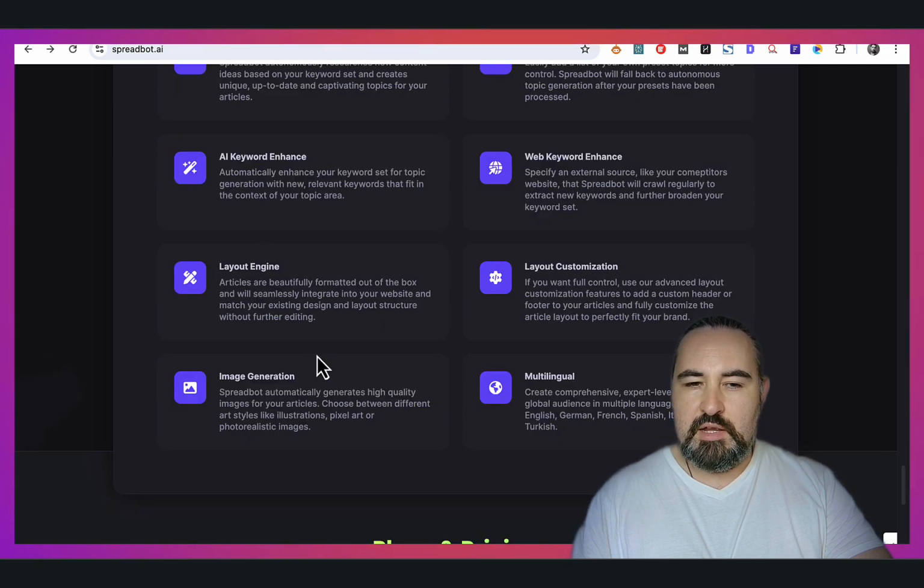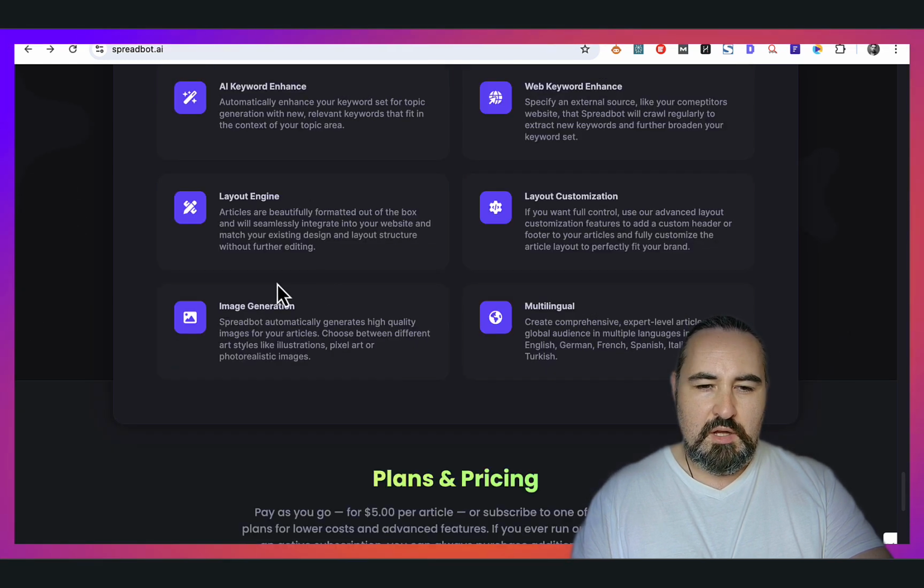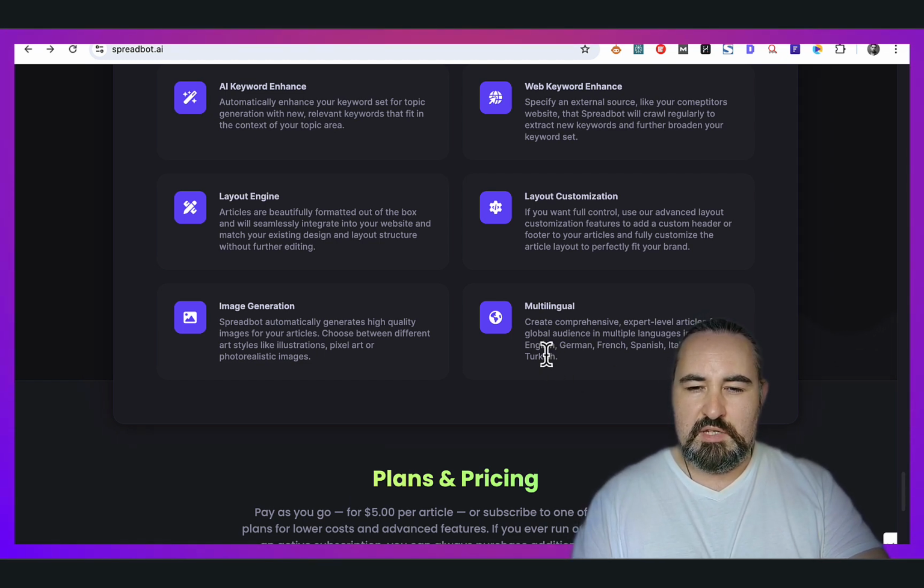You can customize your layout. I haven't seen this feature anywhere else as well. So you can choose the colors, the visual side of things, image generation. So you get a choice between different styles of images. And the support is currently multilingual, which is another thing that I wanted to mention, because I do feel that this tool is going to shine when it comes to non-English programmatic SEO. So currently this exists in English, German, French, Spanish, Italian, and Turkish.